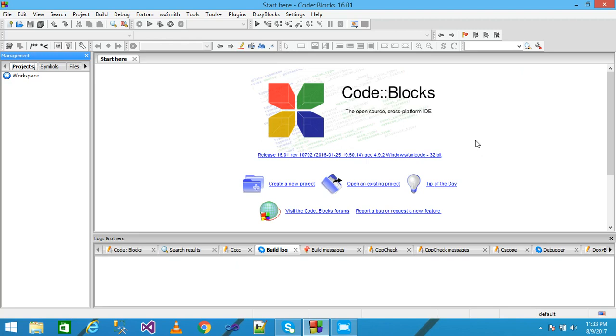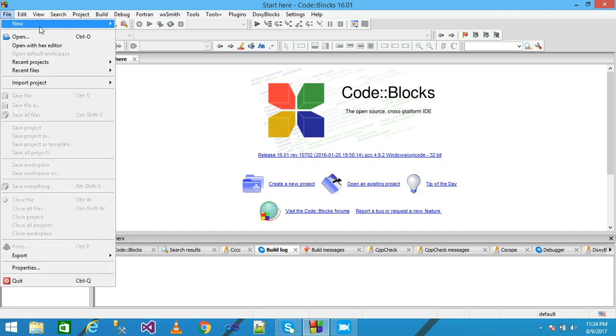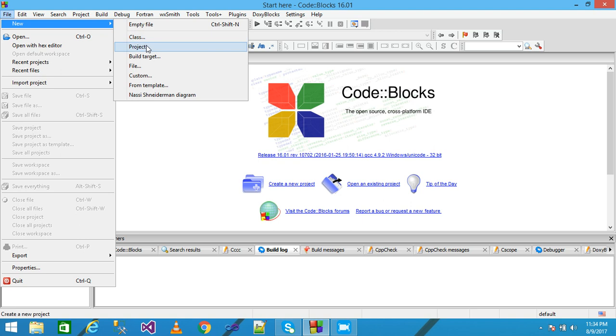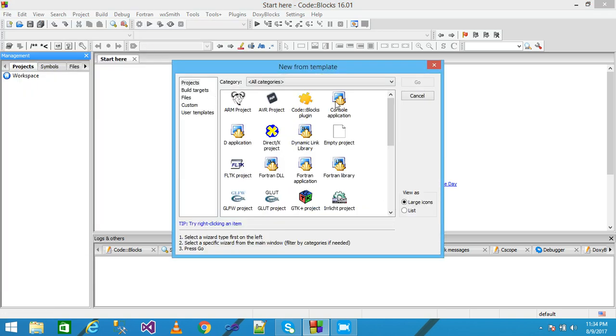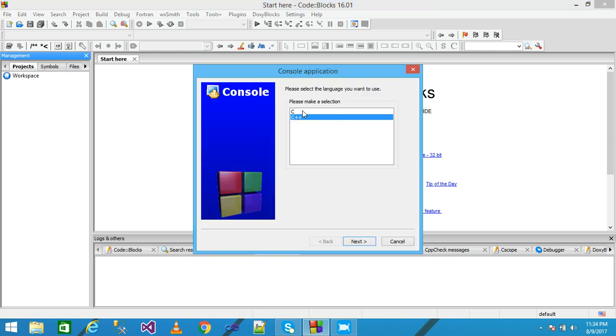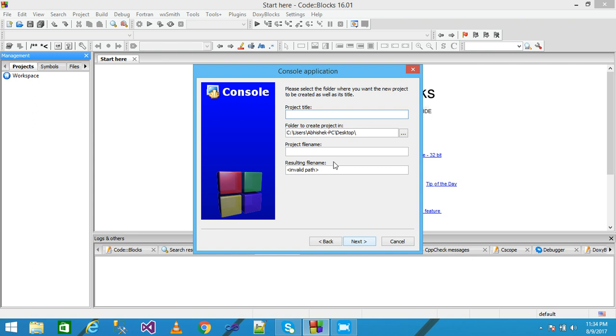Hello friends, in this video tutorial we discuss the do while loop in C, and here I am using Code::Blocks as an IDE. First I click on File and then New and then select Project, and from the template I select Console application and then click on Go. From here I select the C language and then click on Next.